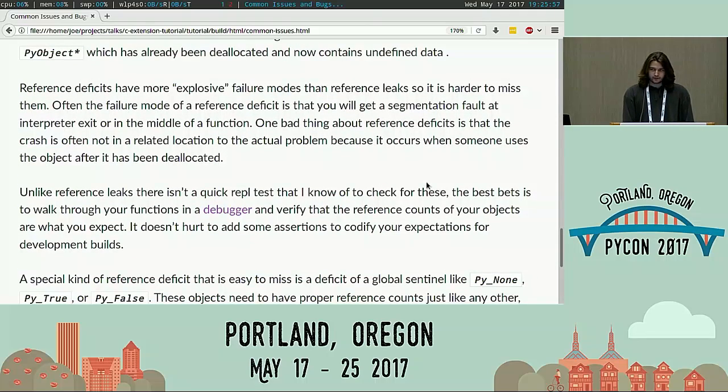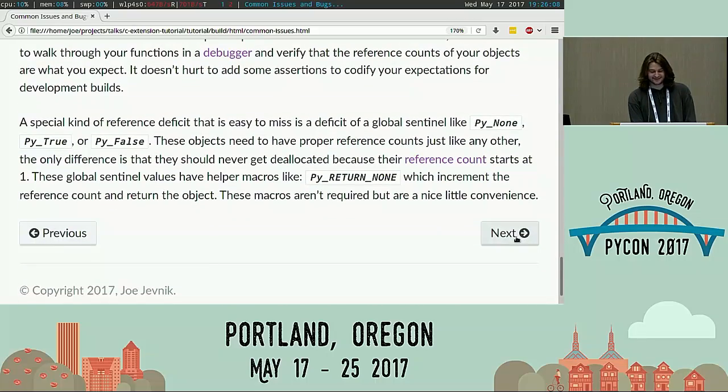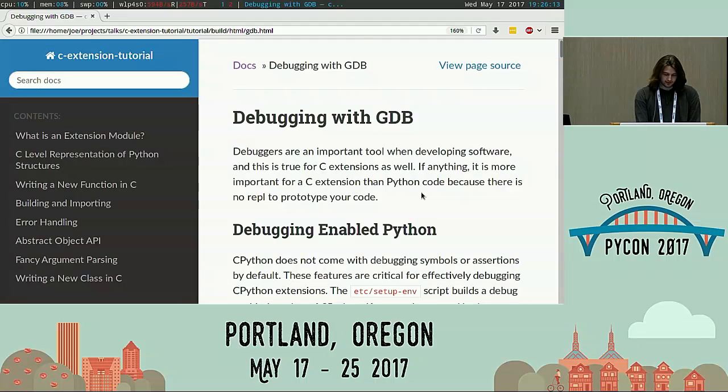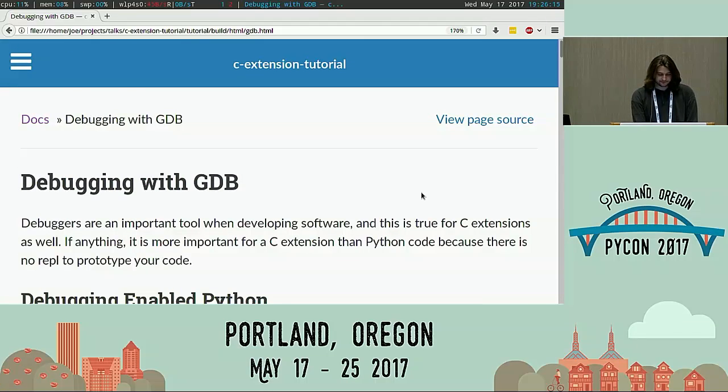I don't have a quick smoke test like I have for reference leaks for deficits. Call your function in the REPL. If it segfaults, there's a bug. Might not be a reference deficit, though. So now that I've scared you with the problems, I'll talk about how to fix them a little bit.